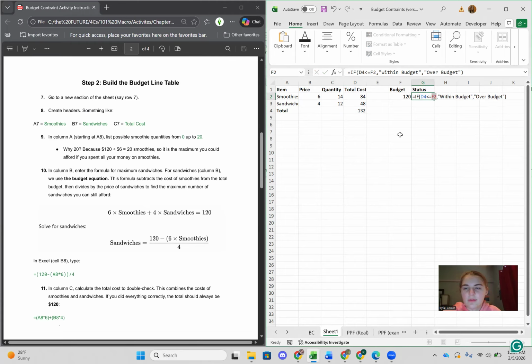It should be this one. My bad. That one's a little messed up. Yeah, I put it in the wrong place. Oops. Okay, so now it works.